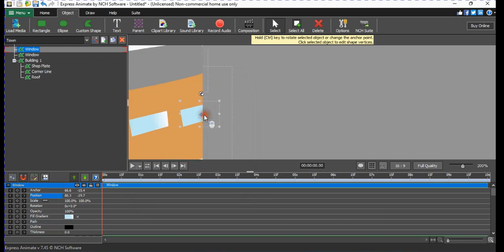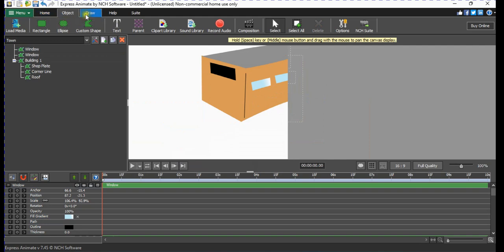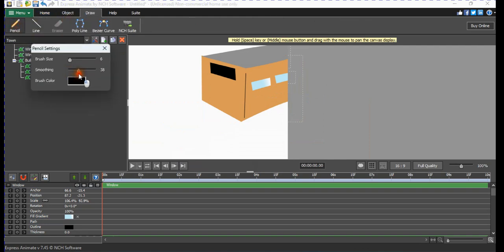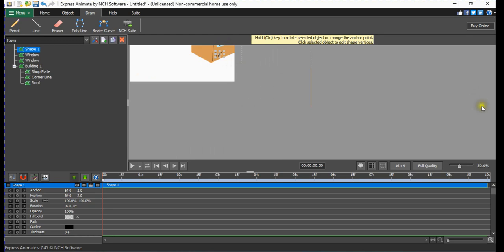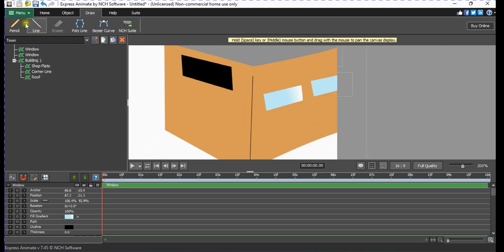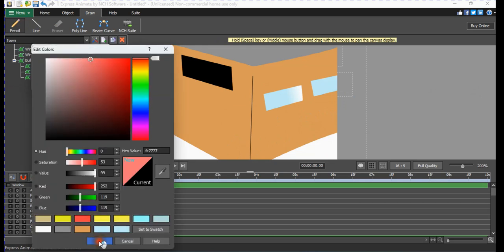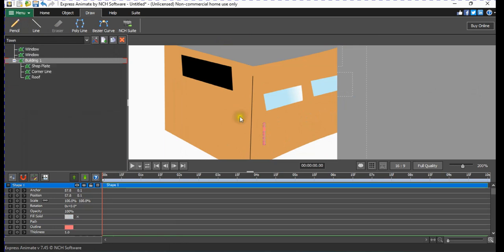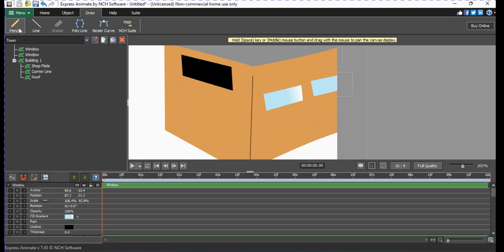Just make it so they align. We can come from this area, smoothening. Do you know what I want to do right now? We can change the color to be a little bit red. Control Z, Control Delete, click.